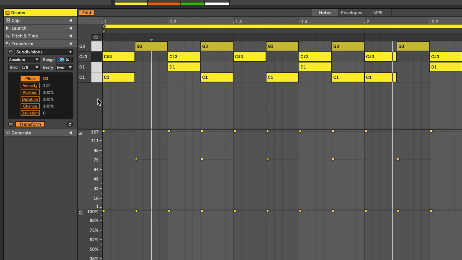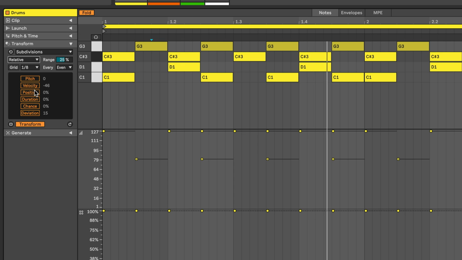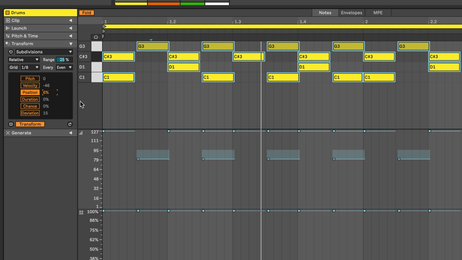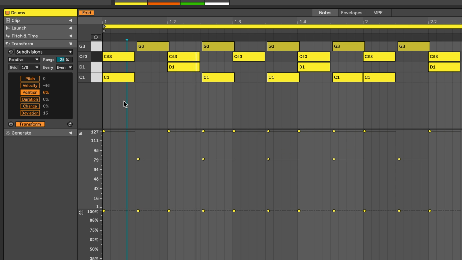Now, without selecting any notes in the clip, I go back to the relative mode. I enable the position button and move all the offbeats a little bit. This includes the hi-hats and kicks. Click an empty space in the clip to commit the changes.